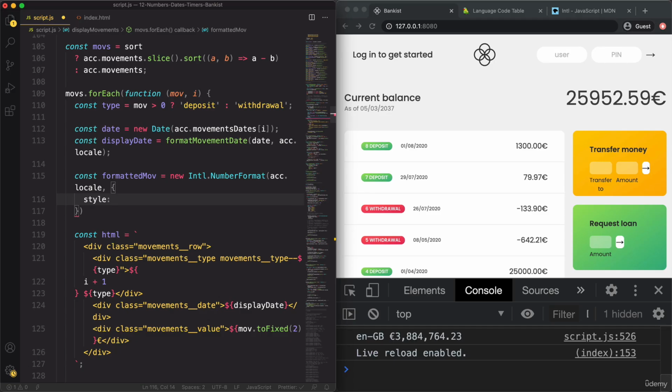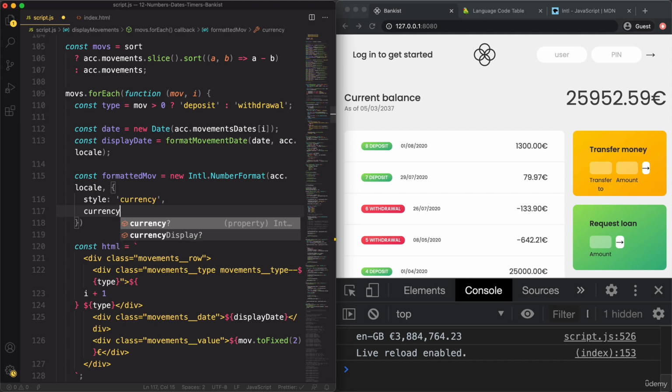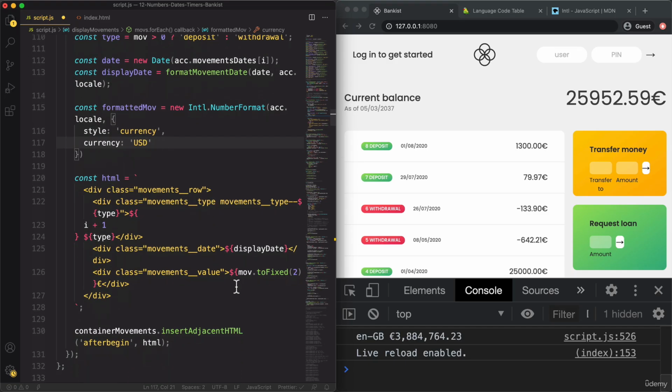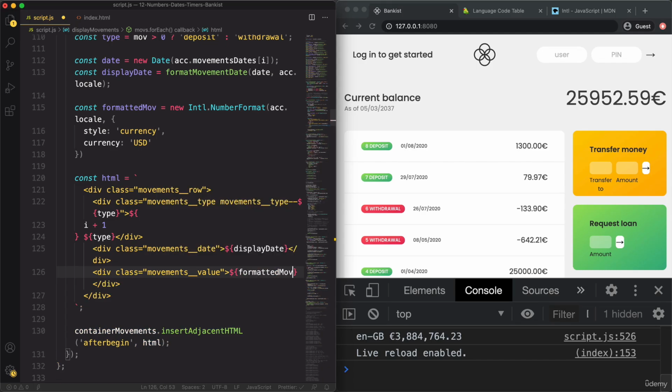And this time, let's actually write that object right here. So we need to set the style to currency. And then we need to define the currency property. So just as we did earlier in this video. And let's just experiment a little bit here. Let's say that we want US dollars instead of euros. Okay. And so now here we can get rid of all of this, including the euro sign, and now simply use this value. So formatted movement. Okay, give it a save.